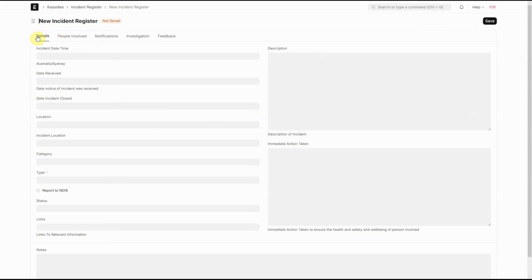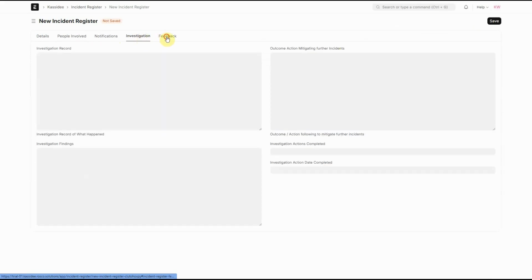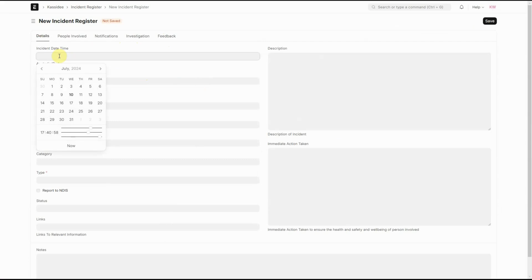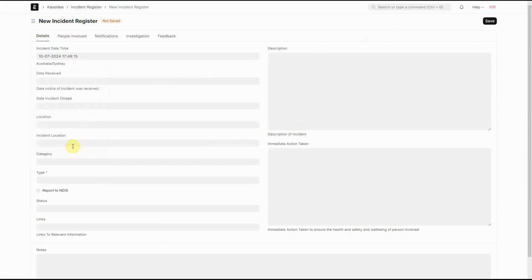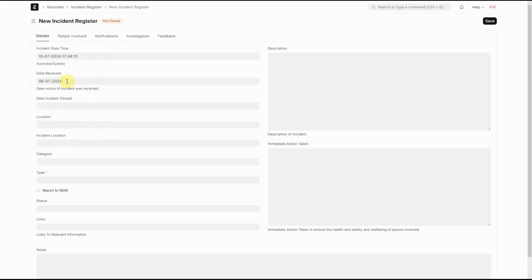So there's quite a few fields here. You'll see that we've got different tabs across the top: details, people involved, notifications, investigation, and feedback. So you just need to step through each of the fields and select a date and time of the incident, date the incident was received, and well, it wouldn't be before the date and time, would it? So date the incident was closed, if it is closed, otherwise leave it blank.